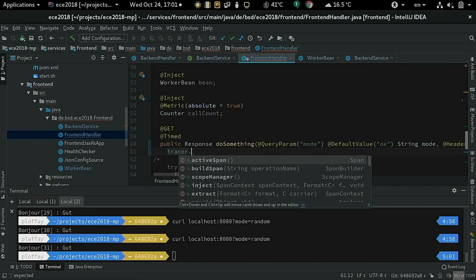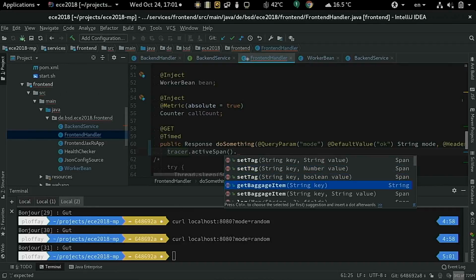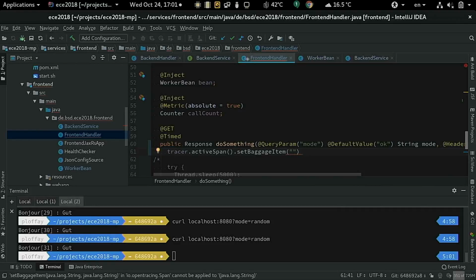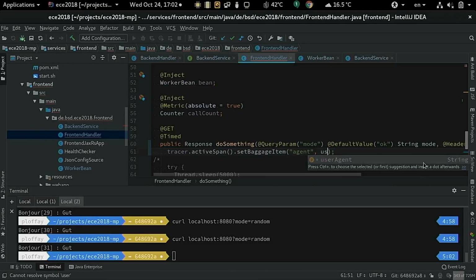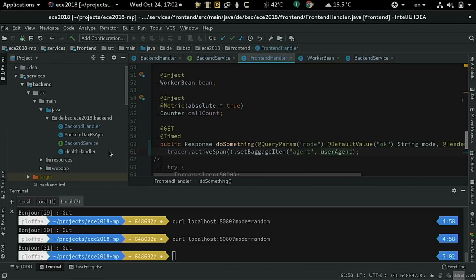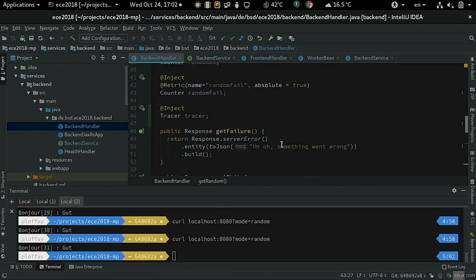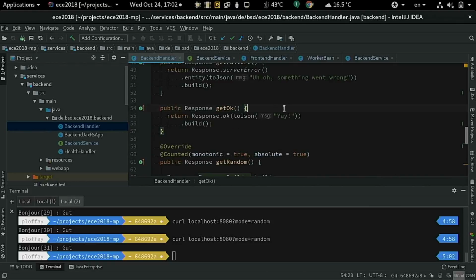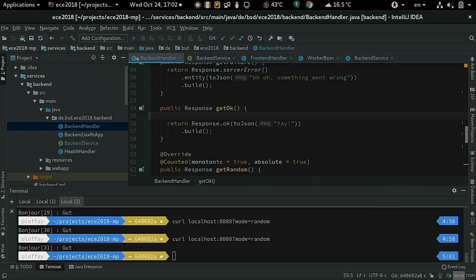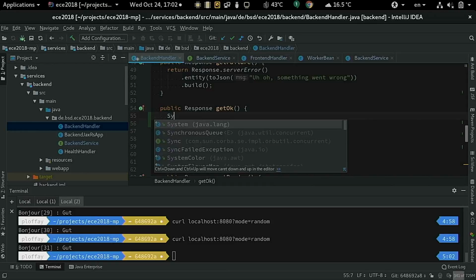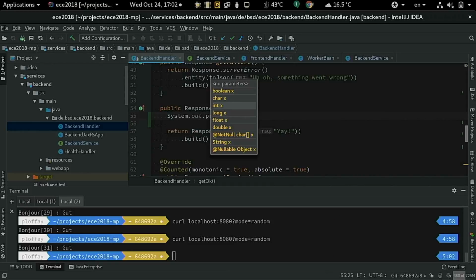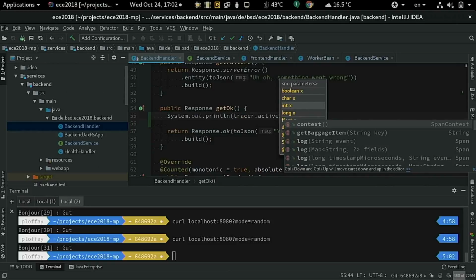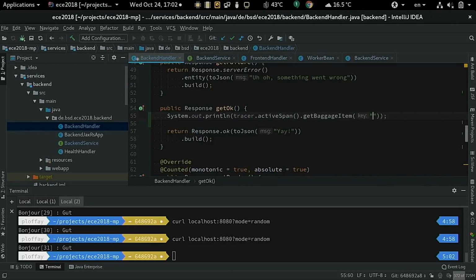And then add it to the current active span. Set baggage, so we can call it like agent, short name. Then in the backend service, for example, in the OK handler, I can print it out. You just get the baggage, use the same key, and print it out, right?